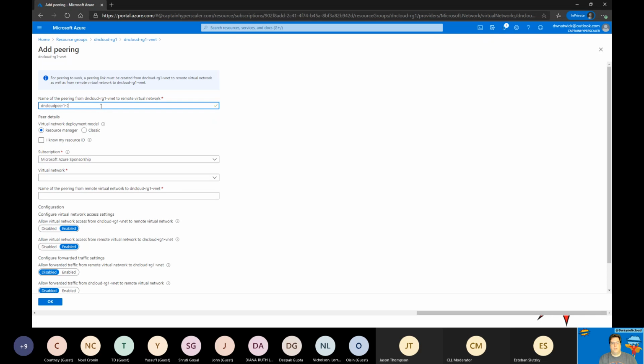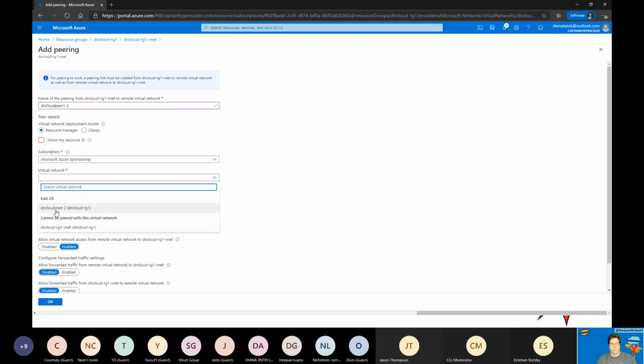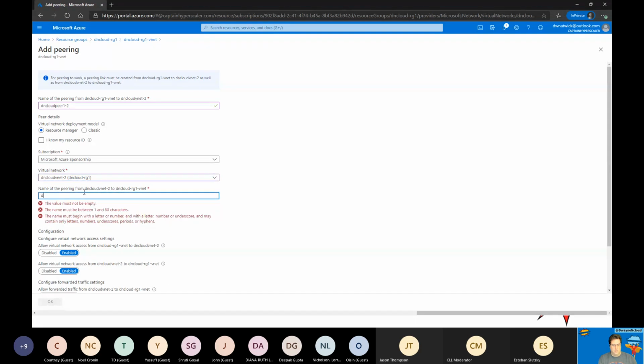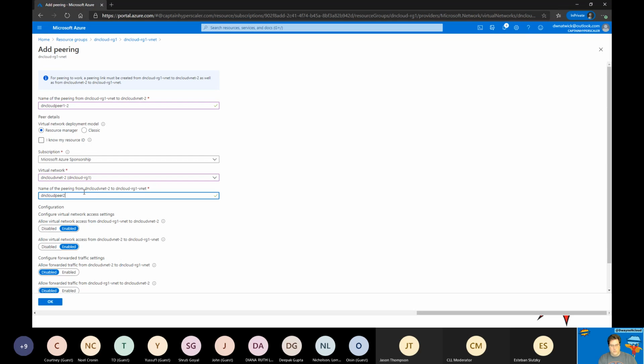I'm going to hit 1 to 2. I'm going to peer it to, and you can see I can't peer to myself, obviously, and if there were any other overlapping IP addresses, it's going to also say I can't peer it. I do have one in East US to peer, and I'm going to name this one 1 to 2. I'm naming the other one 2 to 1.